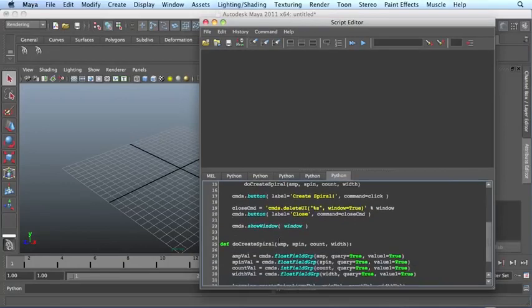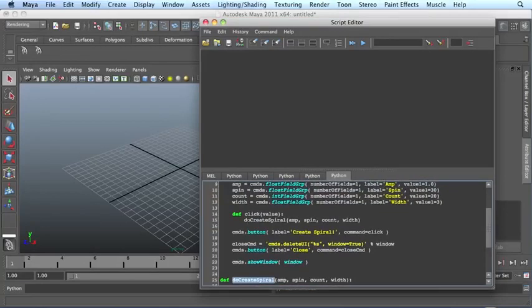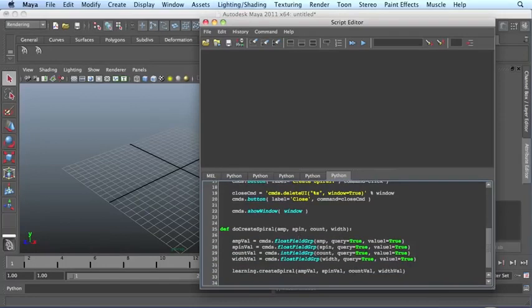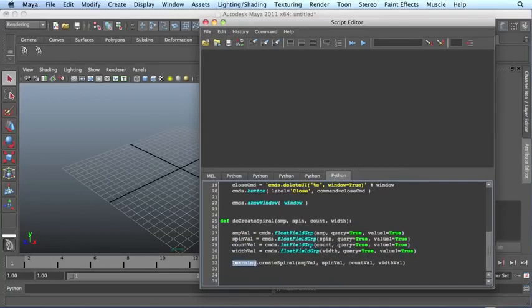Now down here is a second function, do create spiral. And I reference that right here, and I pass it the names of the four widgets. And they come in here, and I get the value. And you can see I get the value because I use this flag called query equals true, and then I tell it what value I want to query. So for each of these, I'm getting the value of that field, and I'm storing it right here. And then I'm calling our, you remember this, our learning create spiral with our four values.